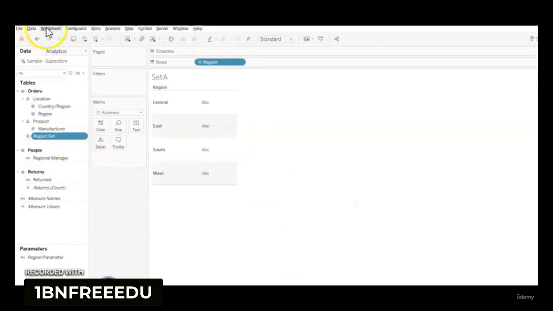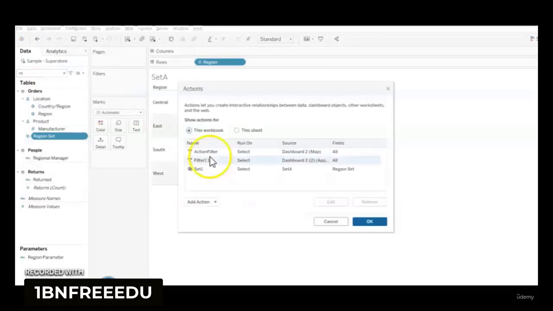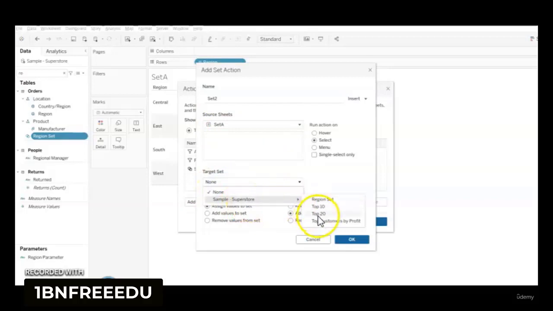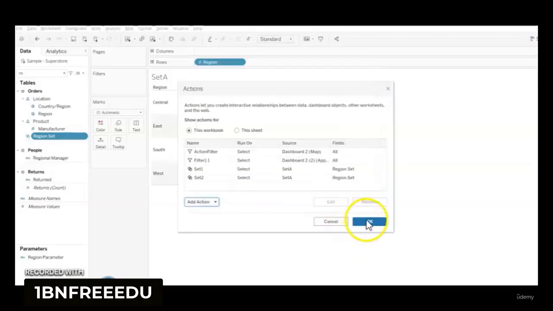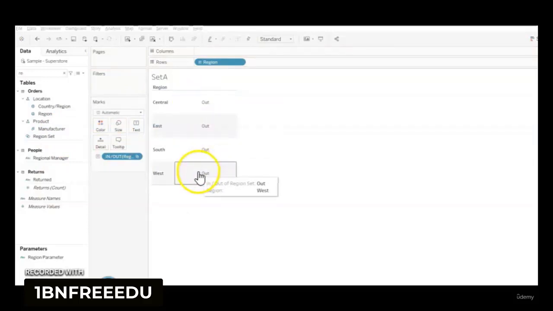Now we'll go to the worksheet, as we are in the worksheet. Actions, add action, set actions, change set values. Then our source sheet name is set A, target set is region set. Click on OK. And then put the set values in text. So as you can see, currently no value is selected.